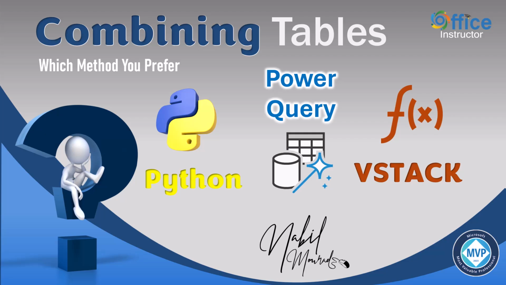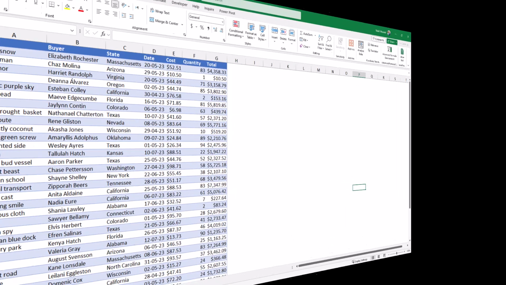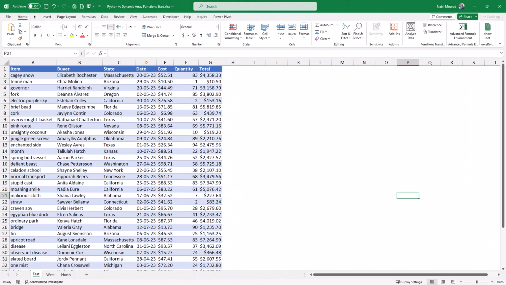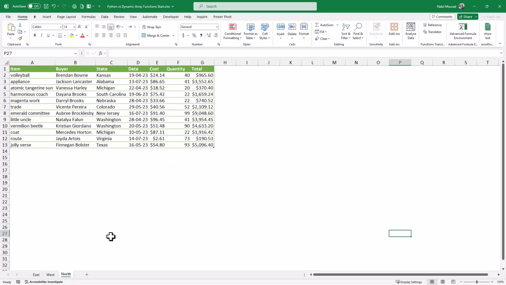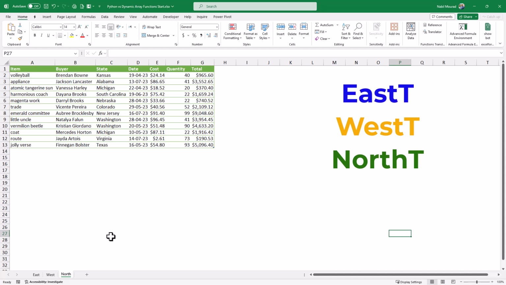And now let's have a look at the source tables. In this workbook, I have three tables, each one in a different sheet. On the East sheet, I have the first table, and then I have a similar table with a similar structure in the West sheet, and I have a third table on the North sheet. Tables have been named East T, West T, North T, so we have kind of a naming pattern.